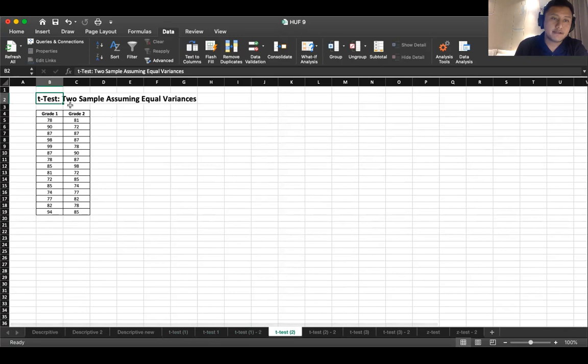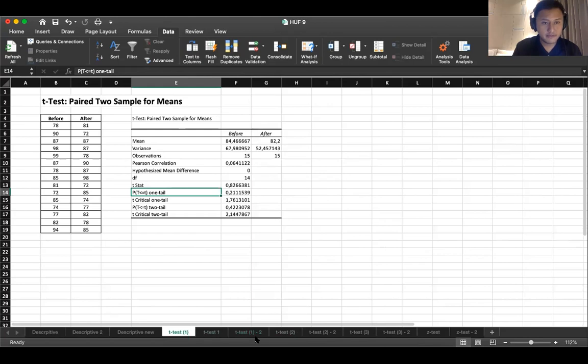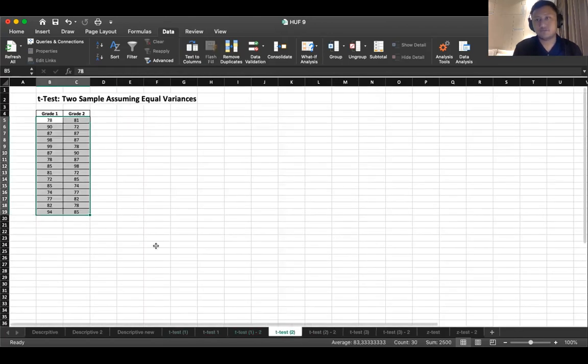Okay, the next one is the t-test two sample assuming equal variances. This is a t-test used to test the difference in the mean of two variables from different samples by assuming the two samples have the same variance. So we have grade 1, grade 2 data in here. I think this is the same like before, not much different from the t-test one, so you can just copy from the t-test one.